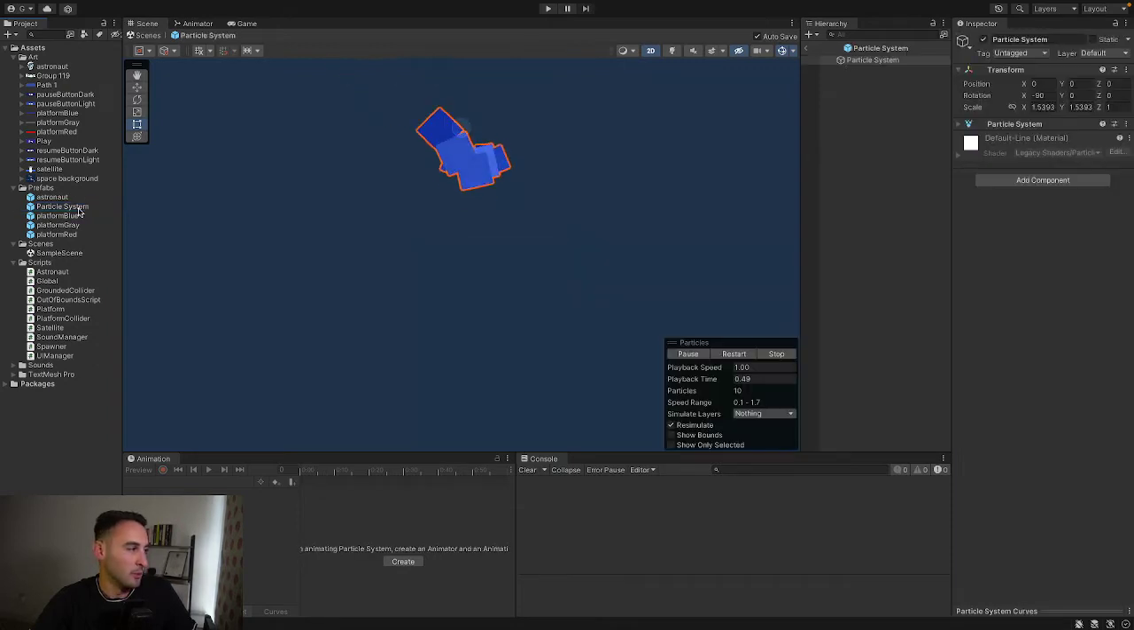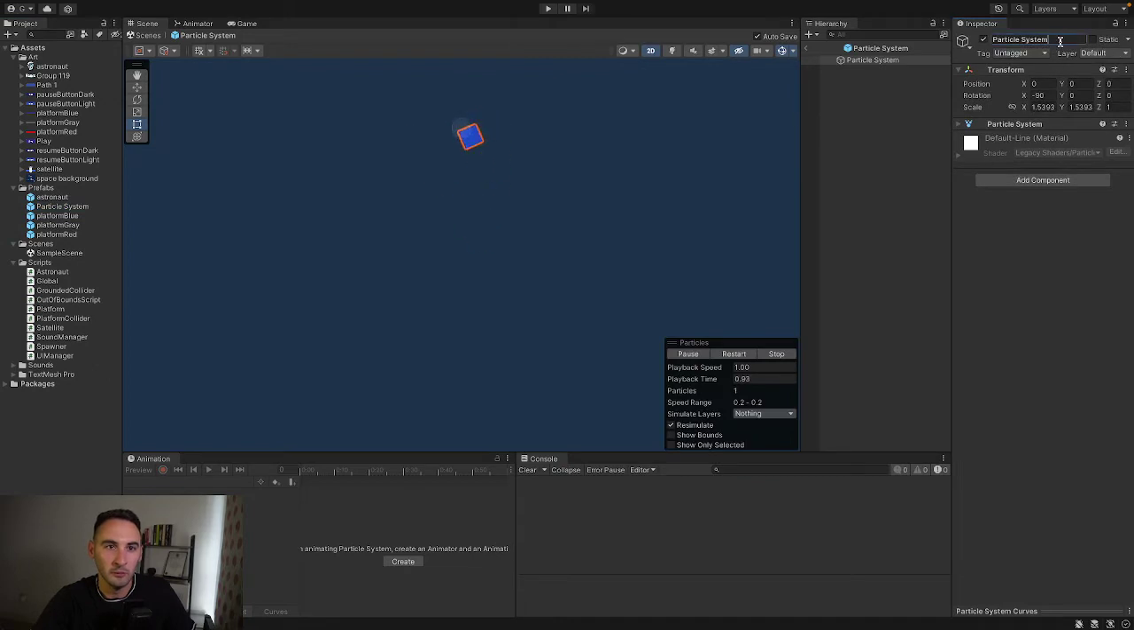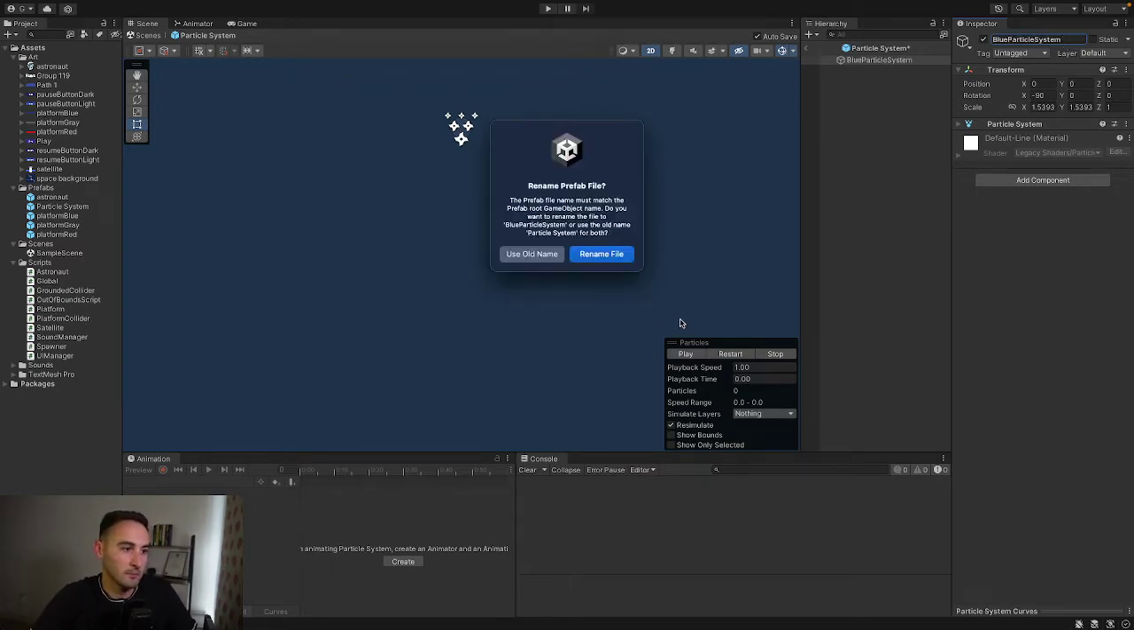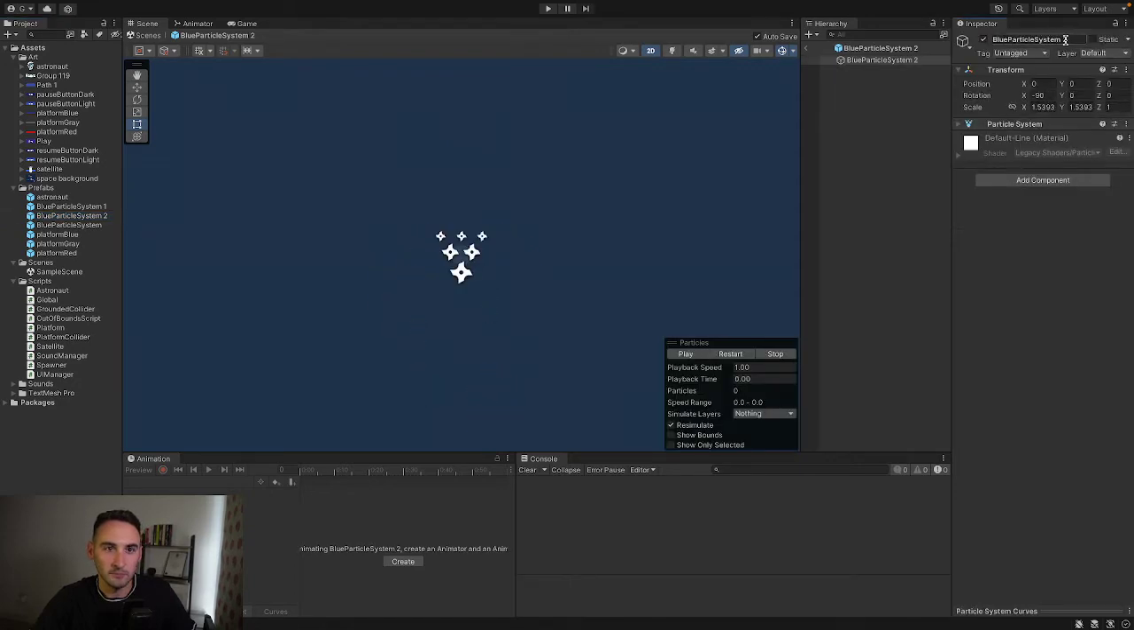So I think this is our particle system. Yes, it is. So what I'm going to do is open it up and rename this. Instead of typing the whole thing, we'll just add in the color before. So blue particle system. Rename that, and then we can copy that twice, and the next one we will open up again, and then we will change the blue to red.